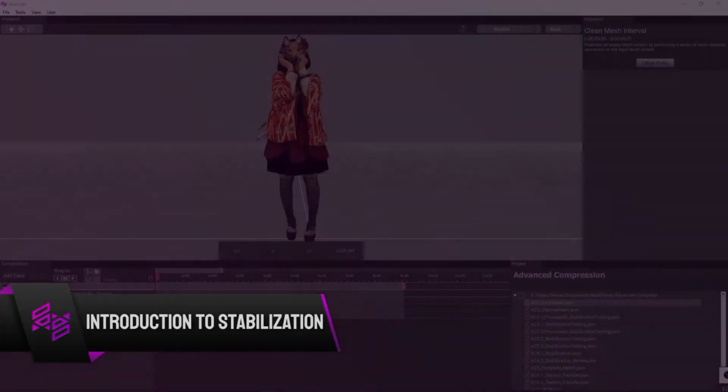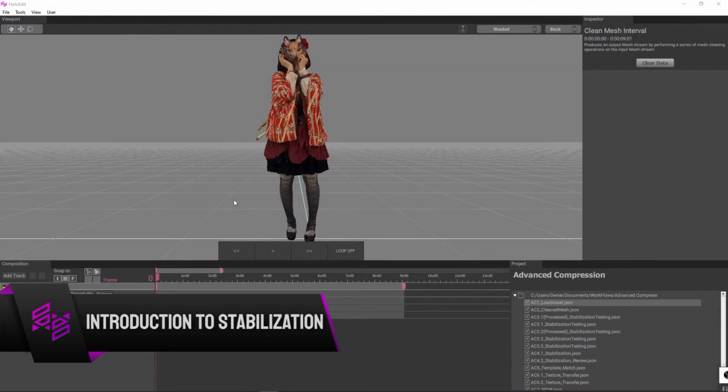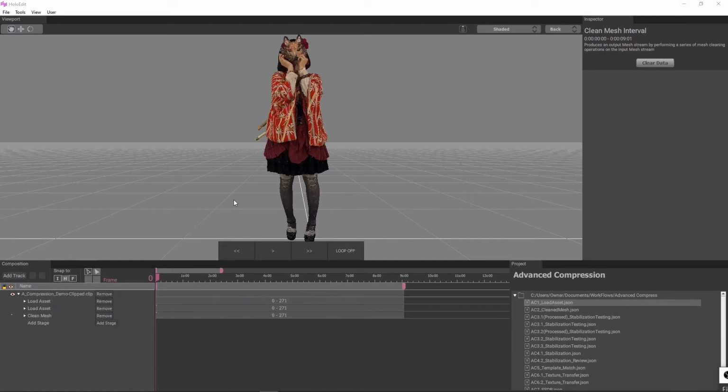Now that the mesh stream is cleaned, we're ready to move on to stabilization. Successfully configuring stabilization can be an iterative process. In this section of the tutorial, we'll go through several tests to find the best stabilization settings for our clip, and then apply them to the entire clip. Stabilization is one of the driving factors to efficient compression of volumetric video.